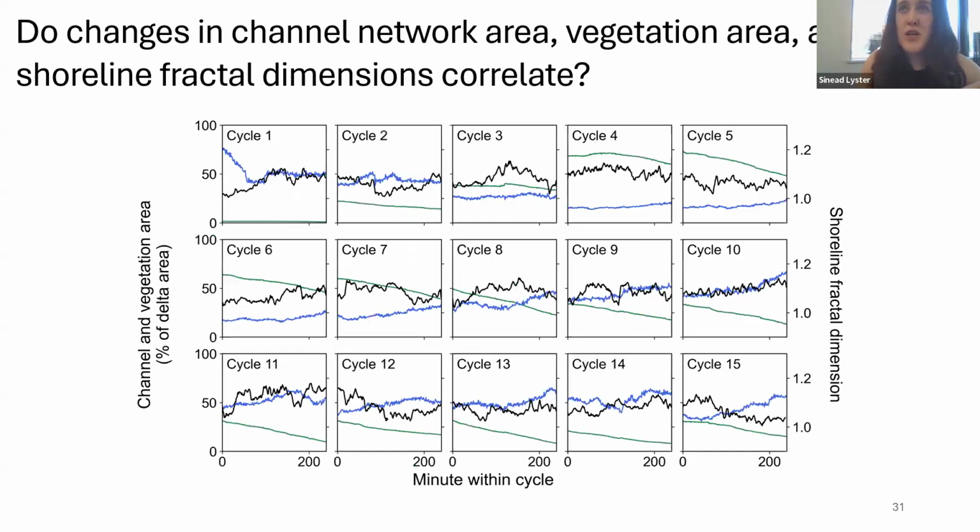Now, one thing that we could do, and I just want to flag that this is something we're working on right now, is, because we haven't really experimented with vegetation and sea level rise in experiments, we have the opportunity here to effectively break that 60-hour-long experiment into the 15 cycles, those 15 mini experiments. For each cycle, we have a unique set of conditions that we can use to potentially probe relationships between channel network area change, vegetation area change, and potentially any correlation with the shoreline roughness metrics.